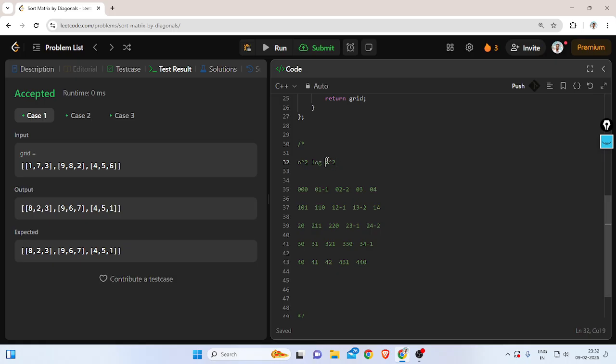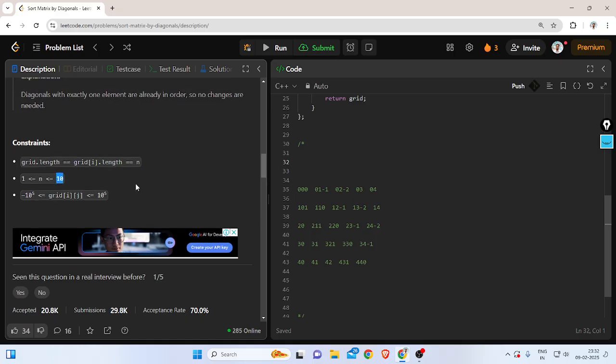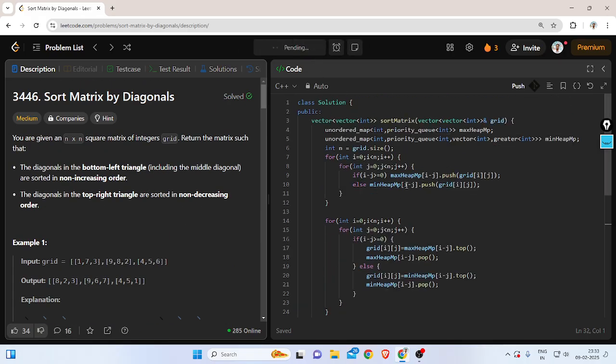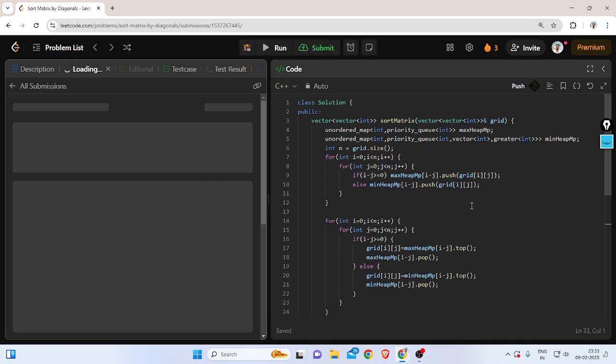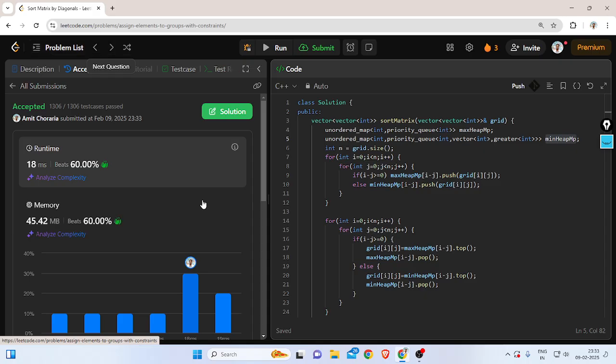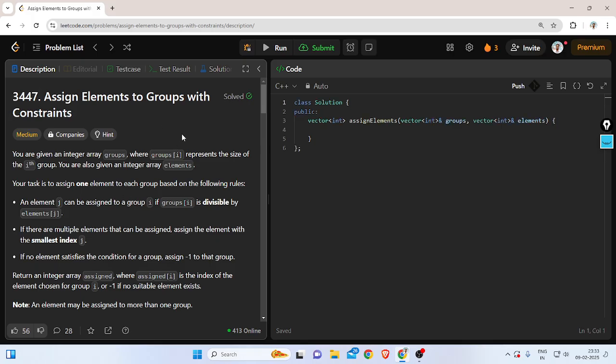In worst case, something around this. So it's going to be n square log n kind of time complexity, since this is a log, which is fine for this particular problem because we have n as small as 10. So that's fine. Let's submit it. Space complexity will be O of n square since we have a heap.